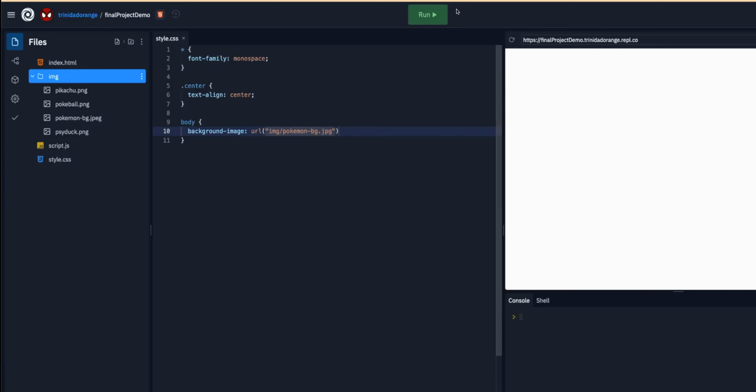All right, let's just run that. Let's make sure that we're on track. Oops. I'm not seeing anything yet. Maybe I messed up somewhere. background-image, url, img, Pokemon theme. And if you guys see a mistake or an error that I made, feel free to let me know. Pokemon BG .jpeg. Yeah, I think that looks correct to me, but let's continue with the HTML.